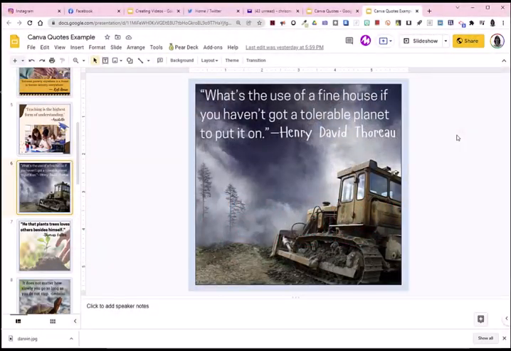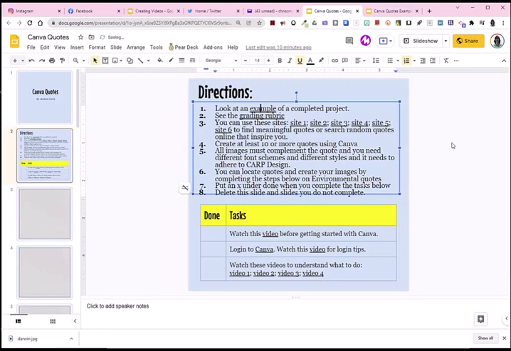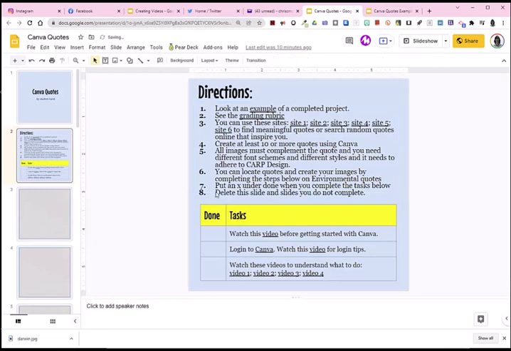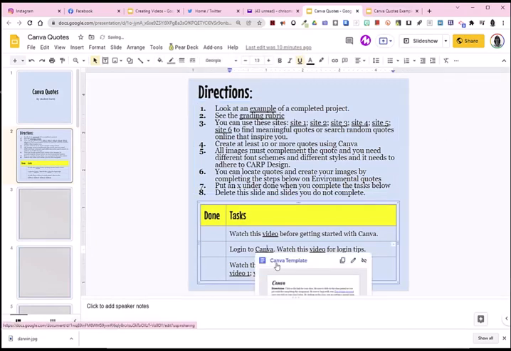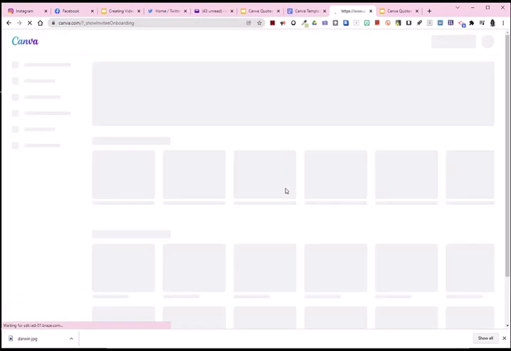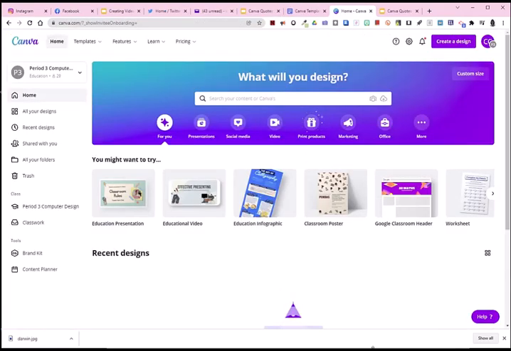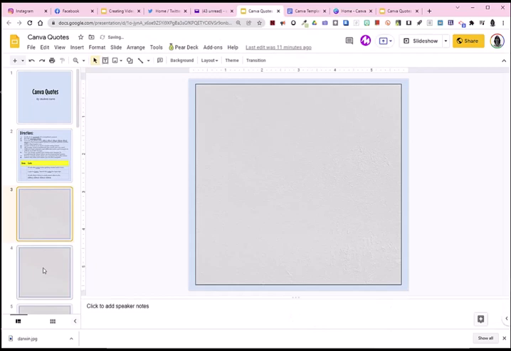Welcome to the unit that will demonstrate how to set up quotes using Canva. So what you're going to do is go ahead and log in to Canva. You can see that in the tasks below on this Google slide when you log in. We're going to be creating quotes using the Instagram format because you're going to be adding them to the squares on this slideshow, so they need to be a square.